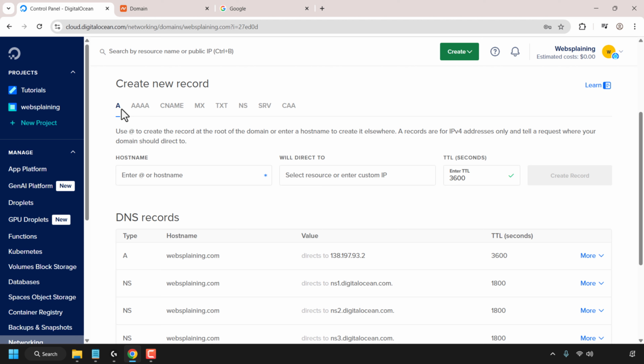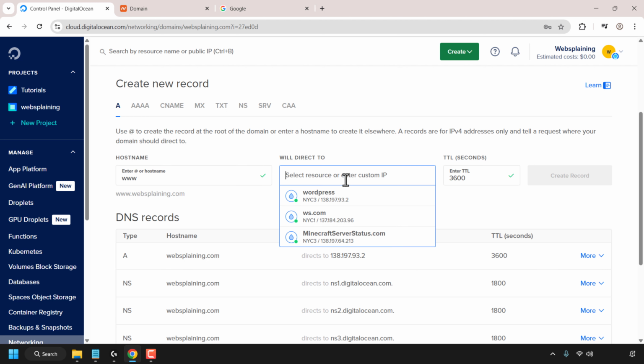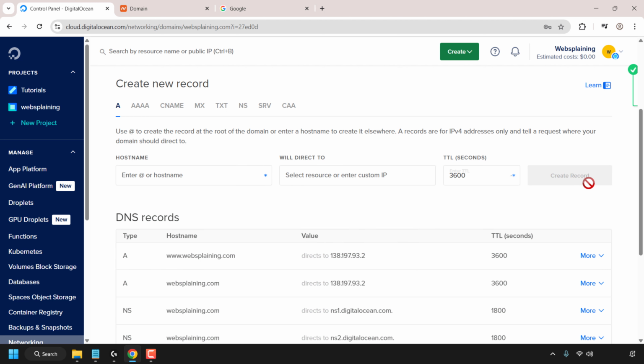Now let's add a subdomain. Again, make sure the A record is selected. Click on the hostname text box here and type a subdomain that you want. So I want www. And if you look under here, you can see the preview of the hostname, which in my case is www.websplaining.com. Again, for will direct to, click on this text box and select your DigitalOcean WordPress droplet. Click on create record. Okay, so another A record has been successfully created.